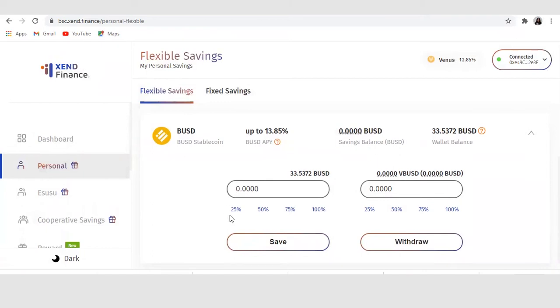So going here, you're probably wondering what this 25, 50, 75% means. It just means I currently have 33 BUSD. So if I don't want to go through the hassle of adding how much I want to save, I'll just click on, I want to save 25% of my 33 BUSD. If I click on it, you can see here that it has already calculated it. So 25% of my BUSD here is currently 8.3842 BUSD. So we can go ahead here and save.